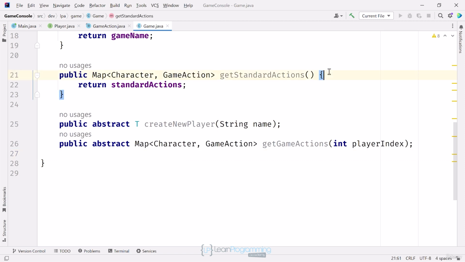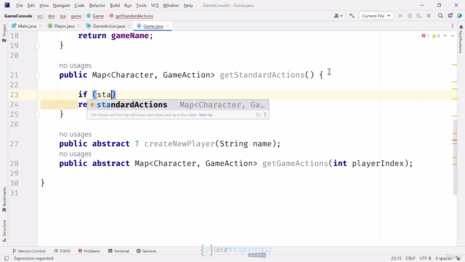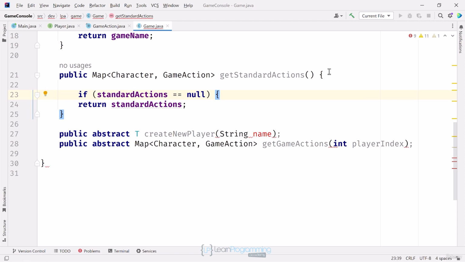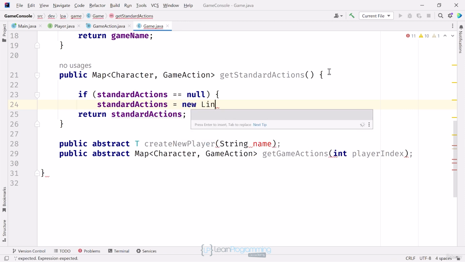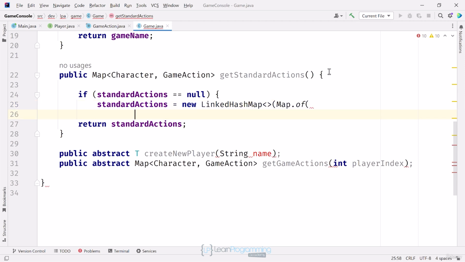Next, I'll focus on the getStandardActions method that I generated earlier. I'll insert an if statement before the return statement. This will check if the standard actions map is null first. If it is, it will populate it with 2 standard actions, I for information, and that will call a printPlayer method on the game, and Q to quit, which will call quitGame on the game. I'll make this a LinkedHashMap, so instructions get printed in insertion order. I'll use Map.of, which lets me pass a series of keys and values in order. It takes first a key, then value, then the next key, and the next value, and so on.